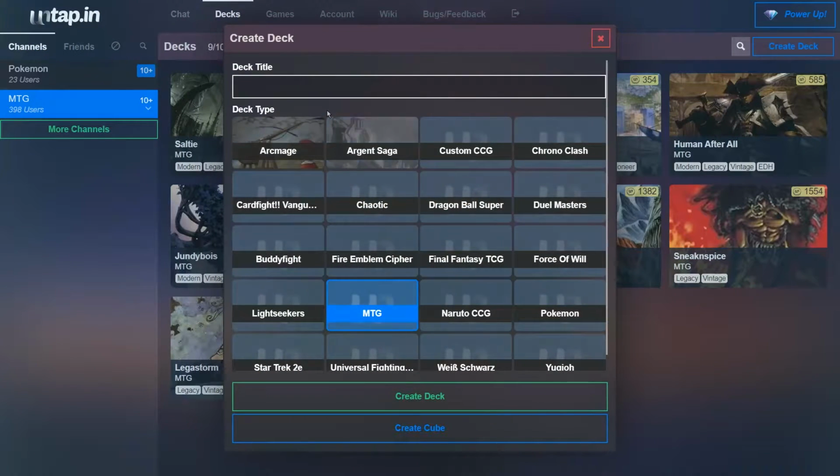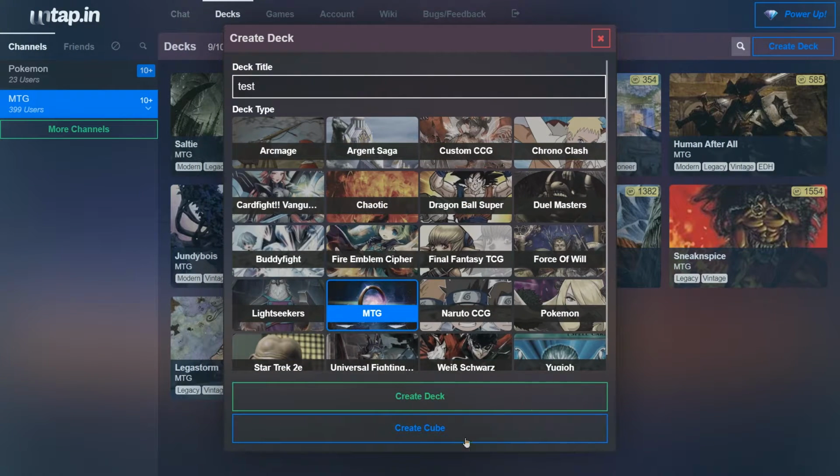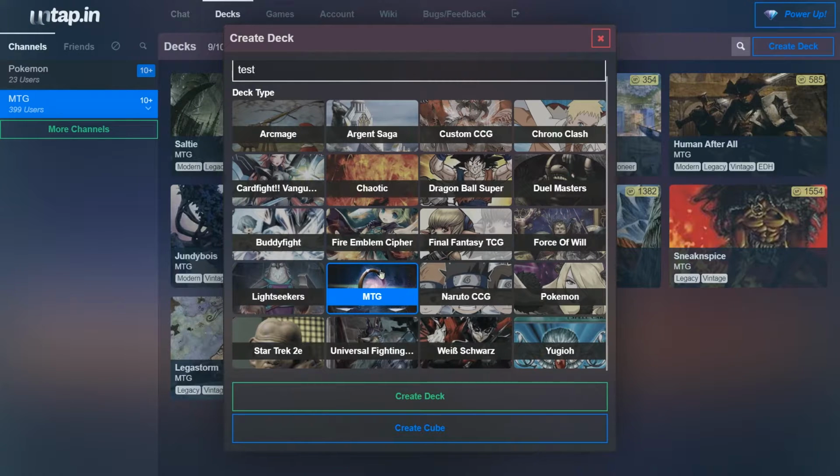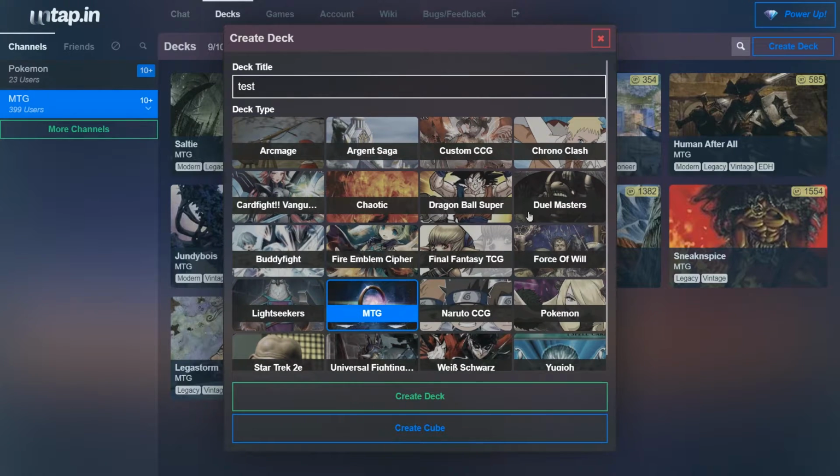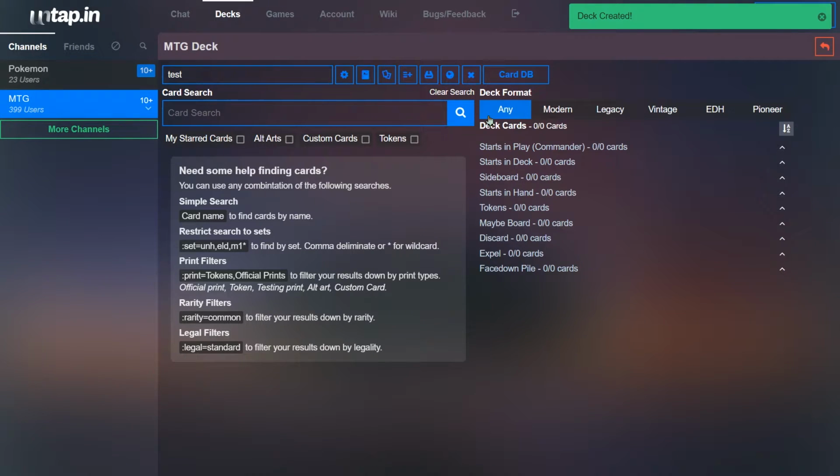So let's create a deck, and let's call this one a test. And it's a Magic deck. I have it automatically set to Magic, but as you can see, there are a variety of other card games that are available that you can use. You can also create a cube. I'm not going to go over cubes. I am not a cube person per se. I play competitive Magic the Gathering, and I know there are competitive cubes, but it's just not my forte. So there's a few ways to make the deck, and we're just going to start with this one.